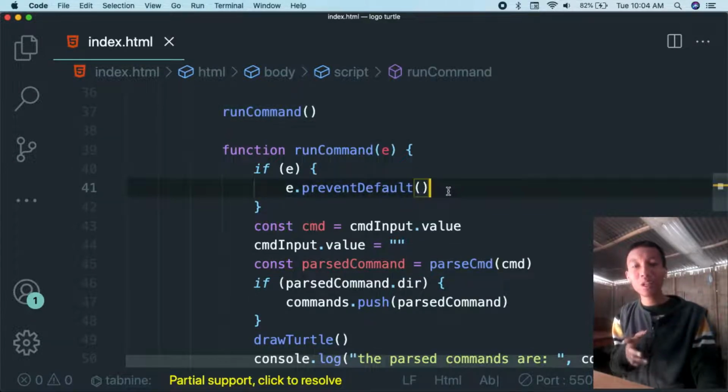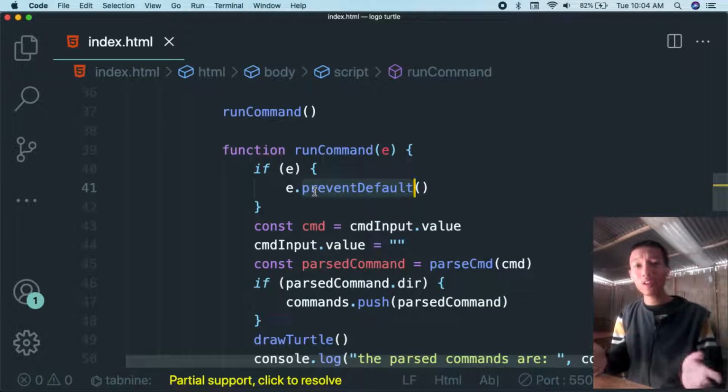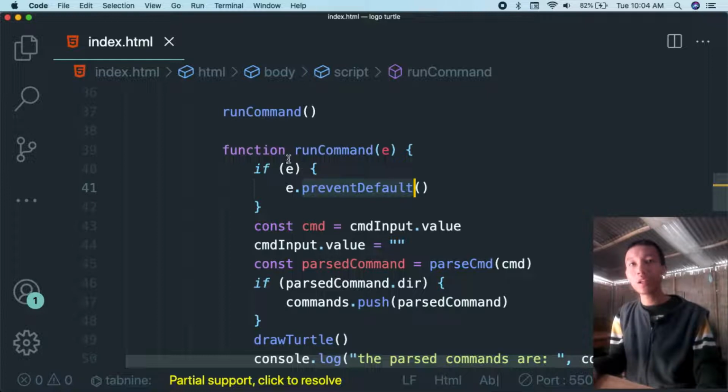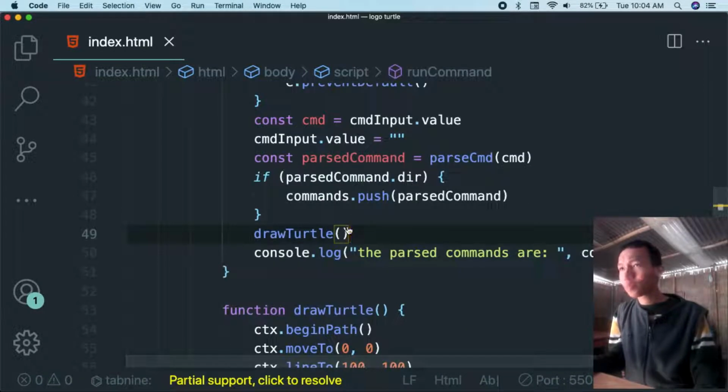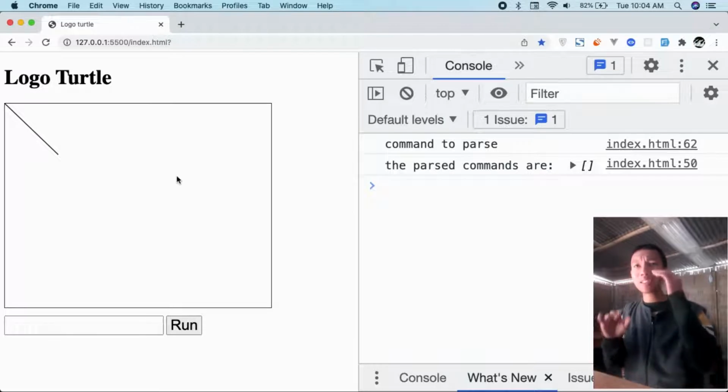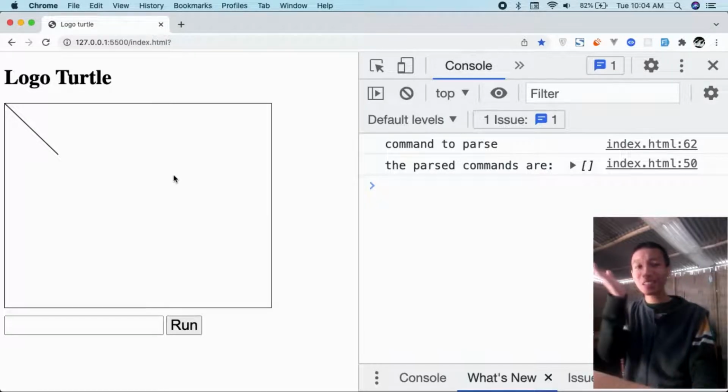Otherwise there will be an error throwing that e is undefined, trying to access a method of an undefined thing. So this error will come. So okay, when we run the command, this draw turtle should run. Now if you check our output, you can see that there is a diagonal line drawn, and this is the 100, 100 position.